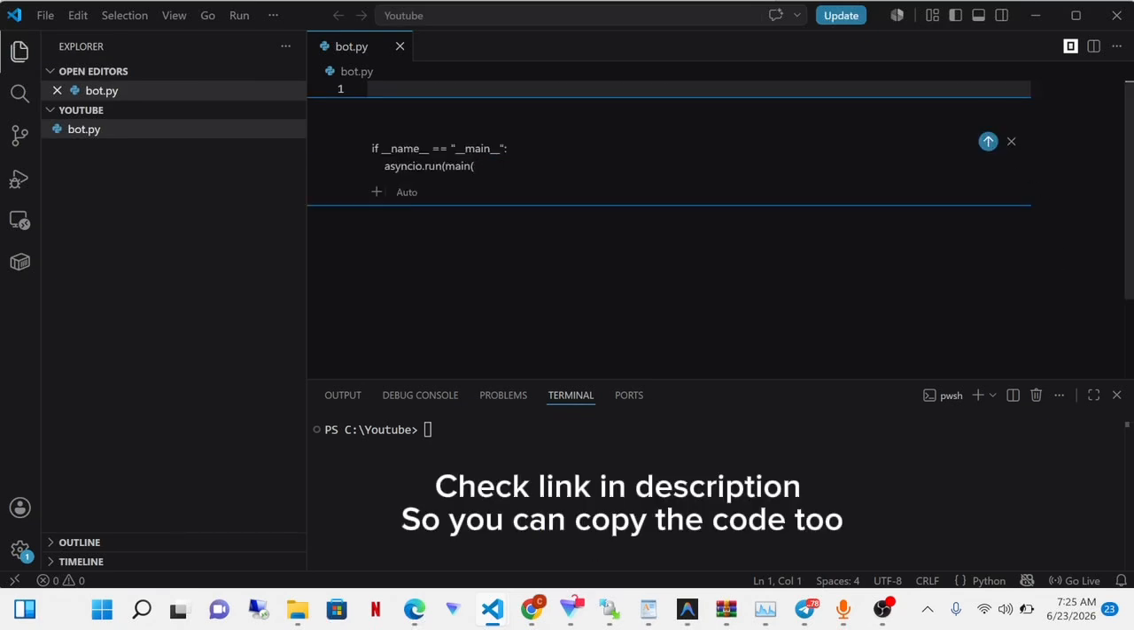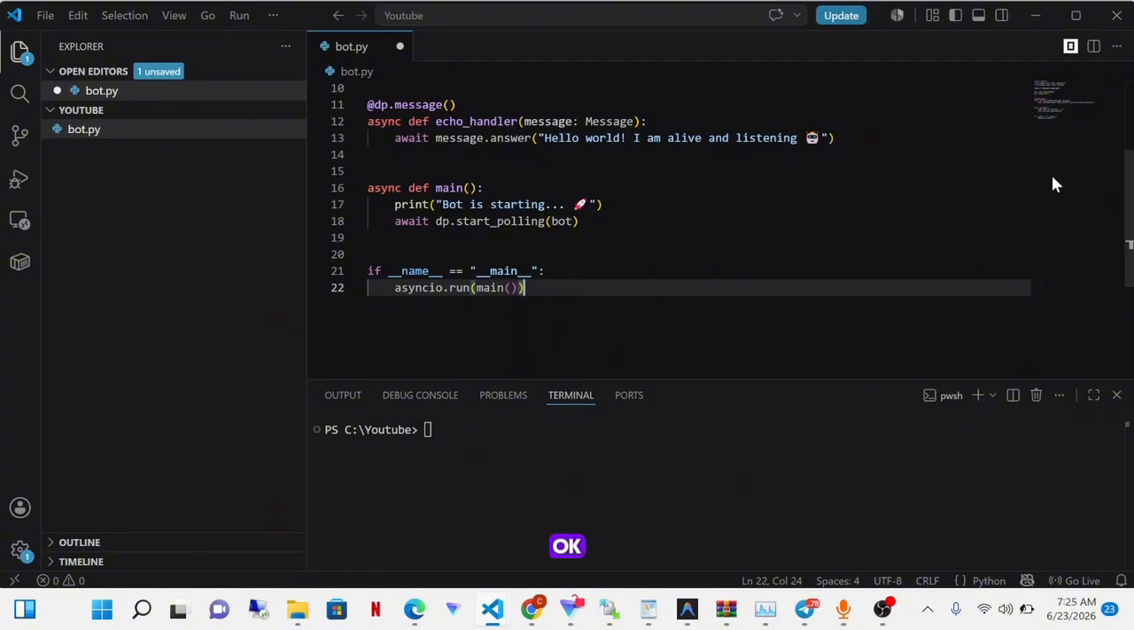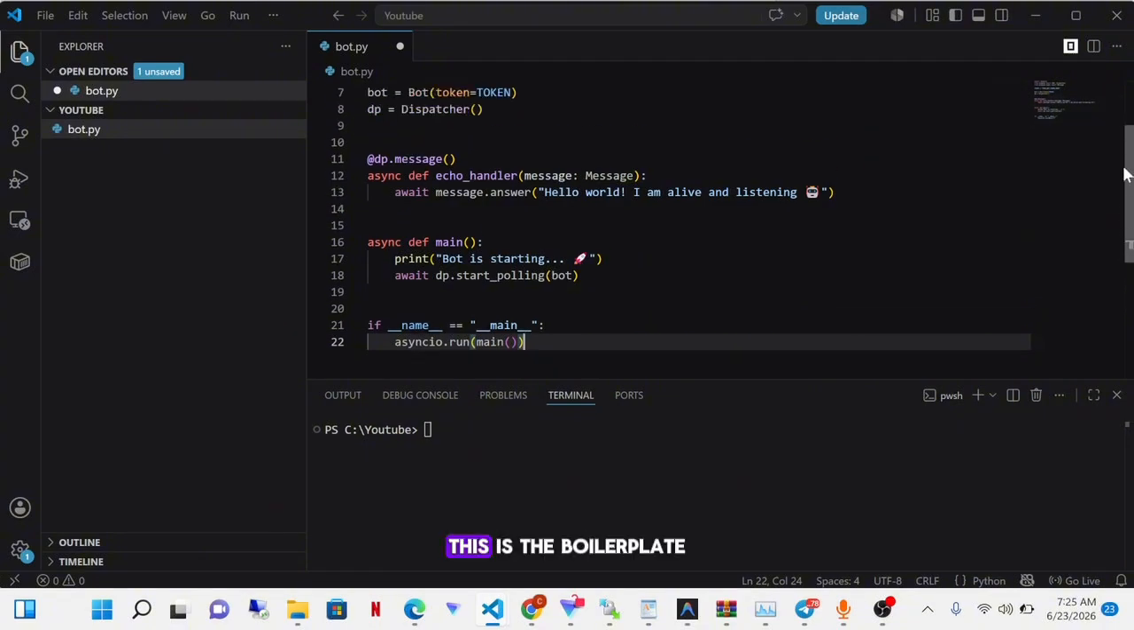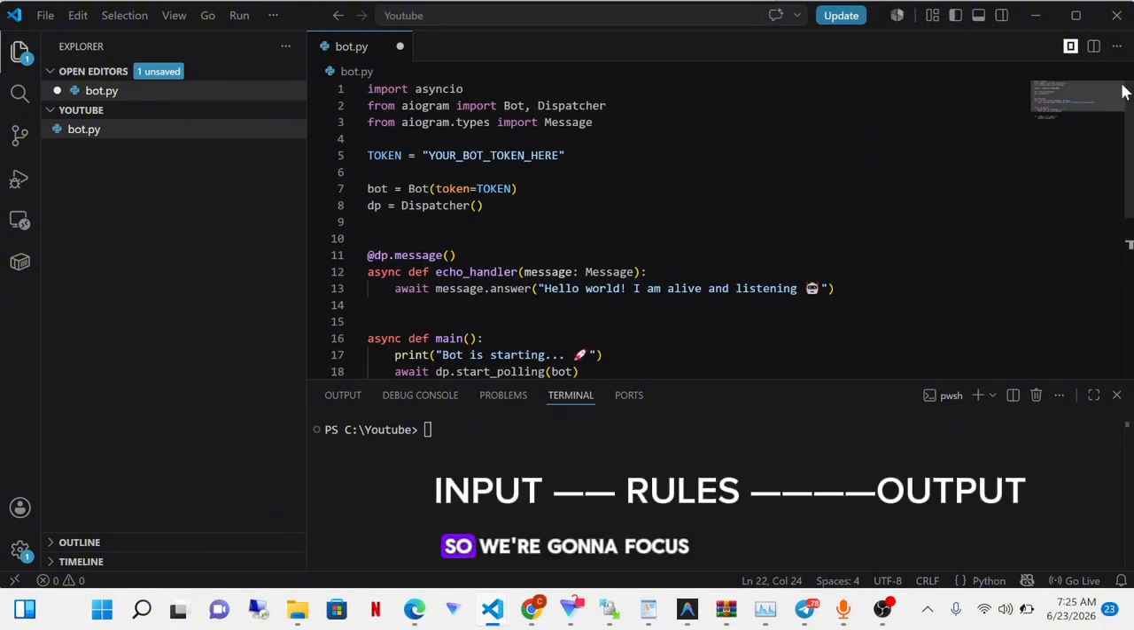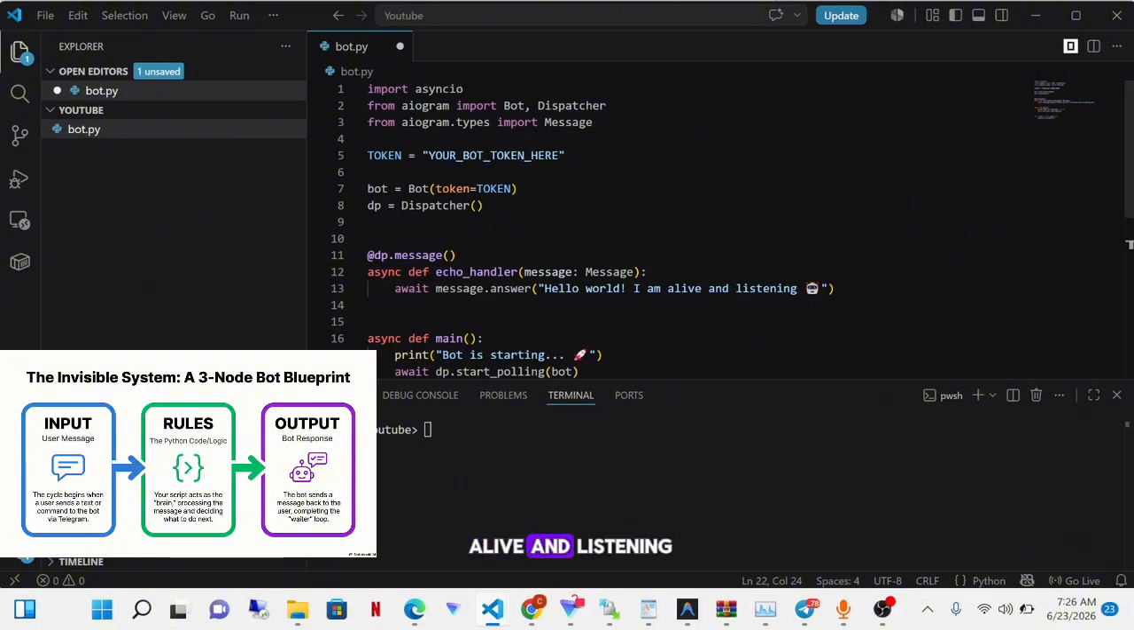Oops. I made a mistake. Okay. This is the boilerplate. So we're going to focus on the important part. This is the rule I told you about. When somebody sends a message, look at this handler here. This function runs. Then when this function runs, it sends this reply: Hello world, I am alive and listening.